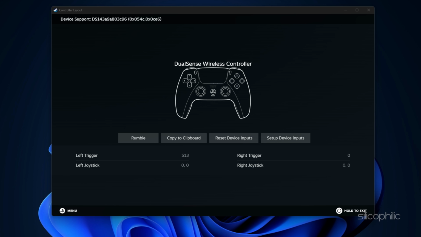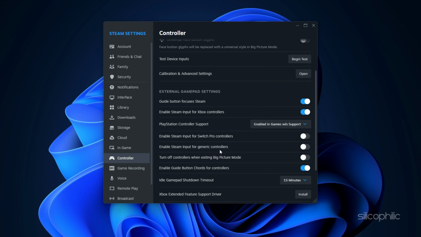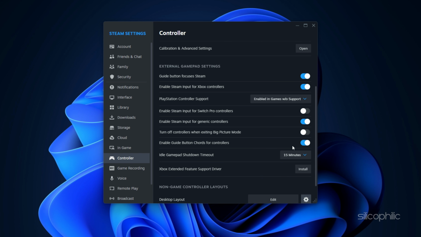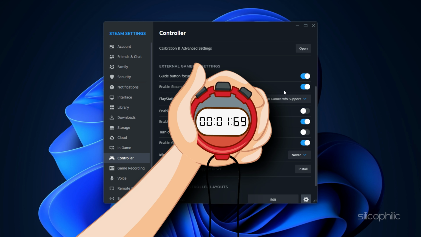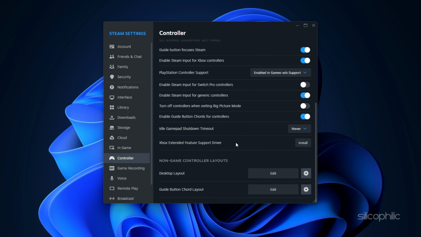Make sure to turn on the feature for the controller you are using. Turn on Enable Steam Input for generic controllers. If you are using an Xbox controller, turn on Enable Steam Input for Xbox controllers. Also, set the idle gamepad shutdown timeout to never, because if it is set to a given time period, the controller will shut down after that particular time and it will not be working. So set it to never.